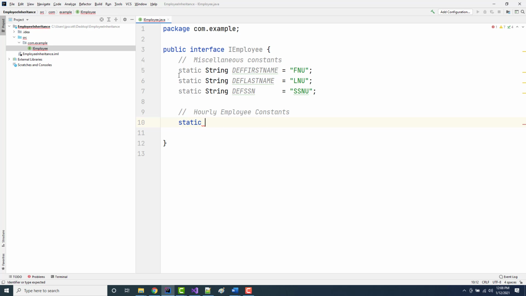Oh, I'm sorry. You know what? We need the word final in there too, don't we? Well, since it's an interface, you really don't need to put in the word final. You can, but you don't have to.